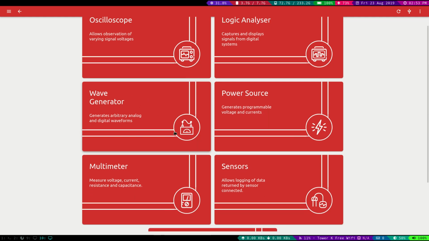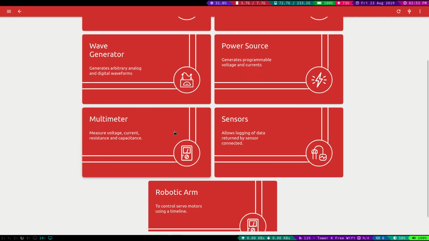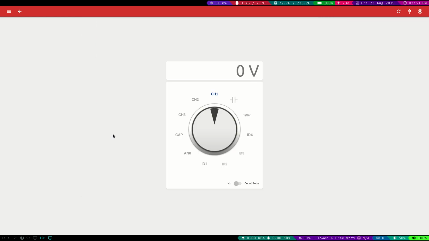Then we can take a look at the multimeter.